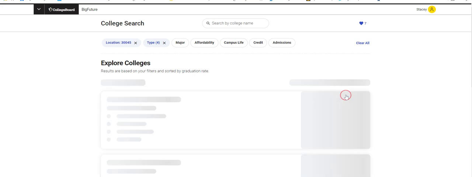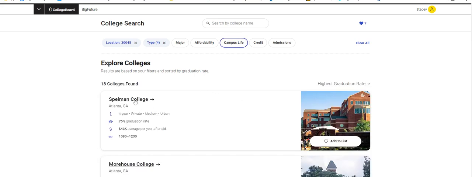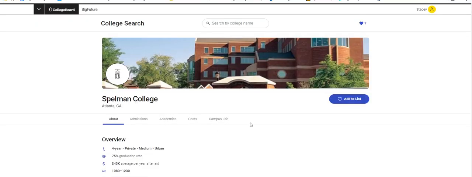So let's just go back to the highest graduation rate. I want to learn more about Spelman so that I can decide if this is a college I'm interested in and want to add to my list, or if I'm not interested in it and move on to the next college. So when I click on Spelman, now I have more tabs that I can use to explore and learn more about the institution.